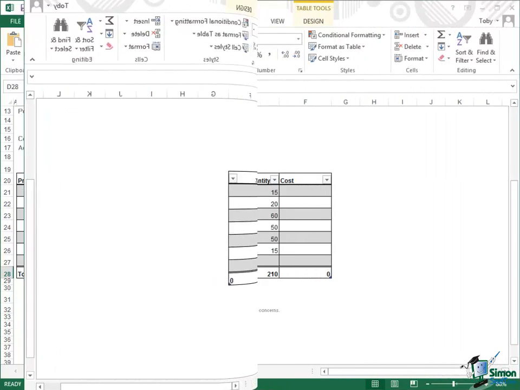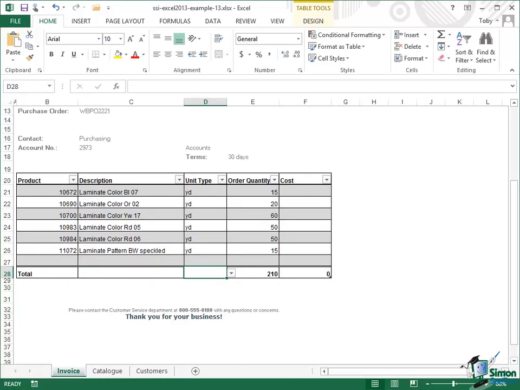Now there are a couple of other features of tables that I haven't covered here, such as features associated with validating the data that you enter into tables, but for the purposes of this course that's all you need to know about tables for the moment, so I'll see you in the next section.